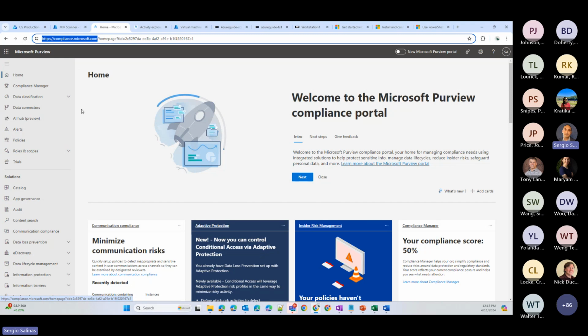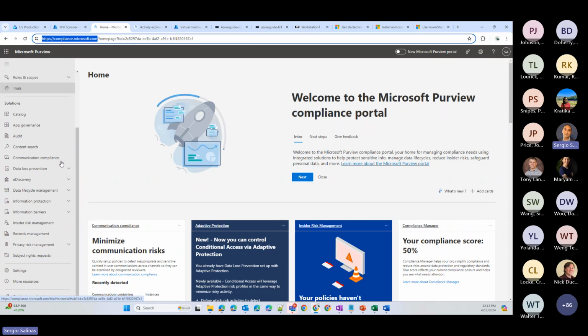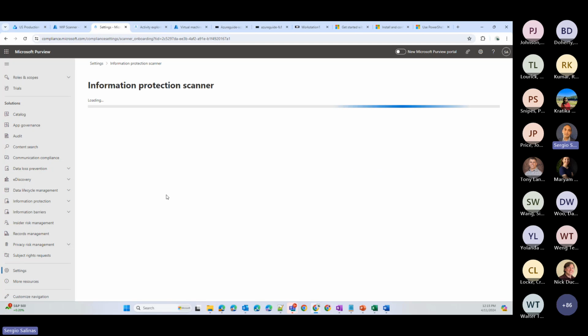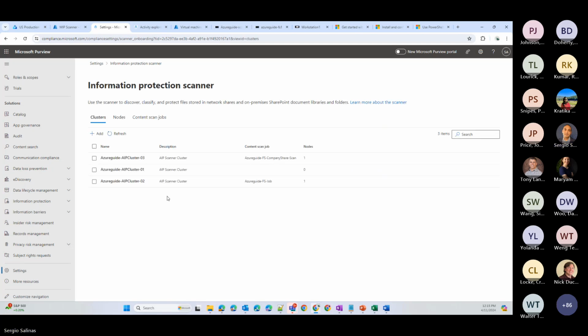I will share some links and go through a couple of documents that will explain some of those details and requirements for getting this set up. But if we come down here to our settings, we will find our information protection scanner. And when we click on that, it will open up to this page. You'll see there's the clusters, the nodes, and the content scan jobs.